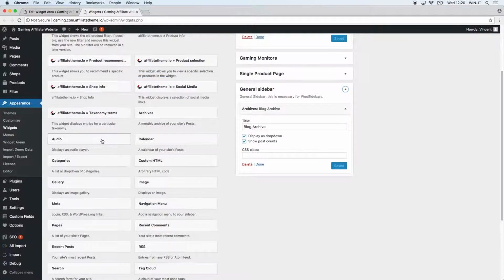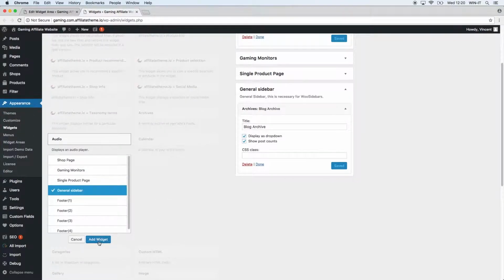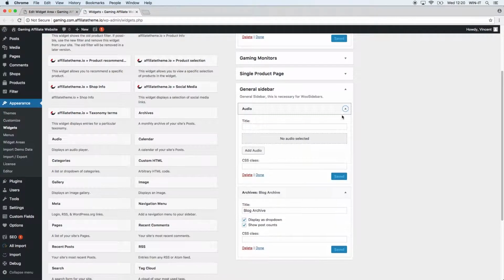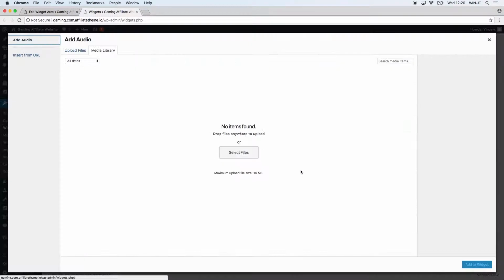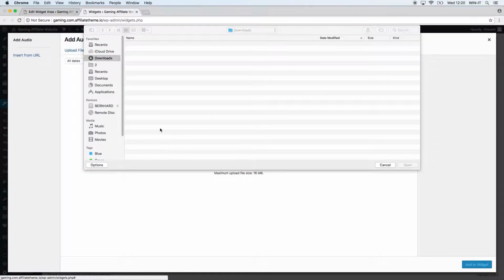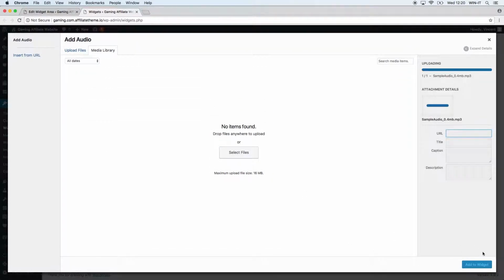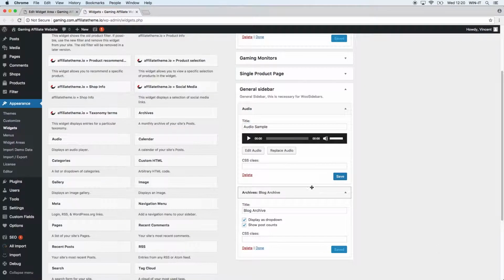Next, let's add the audio widget to the general sidebar. We're going to put it on top. Obviously here you can insert an audio file, and it will display like an audio player. Let's just call it audio sample for now, and I'm just going to upload a small sample MP3. Click add to widget.